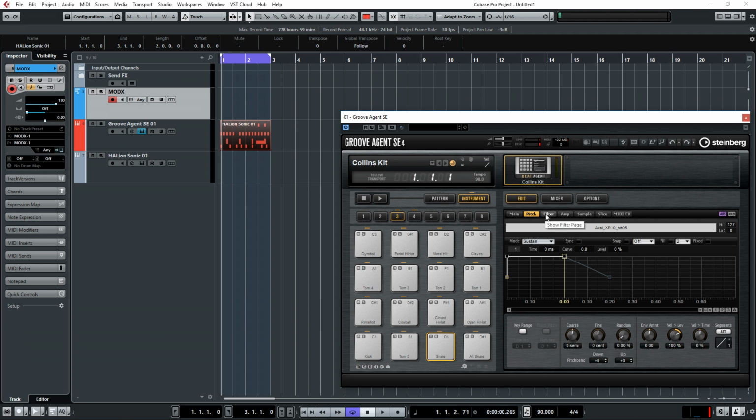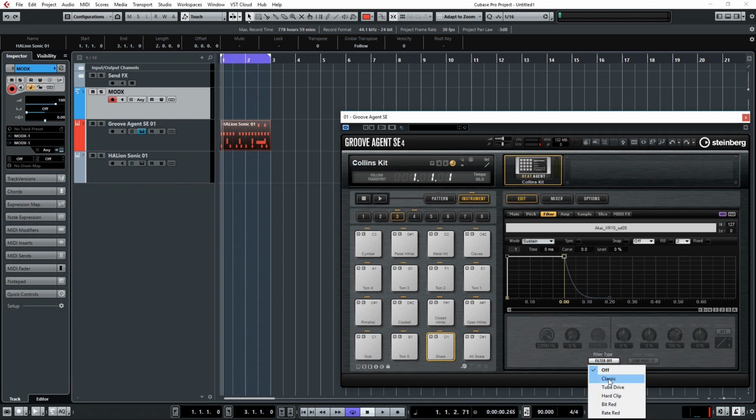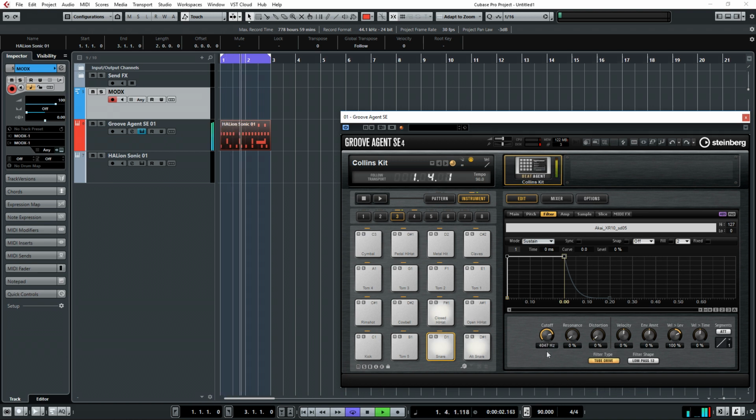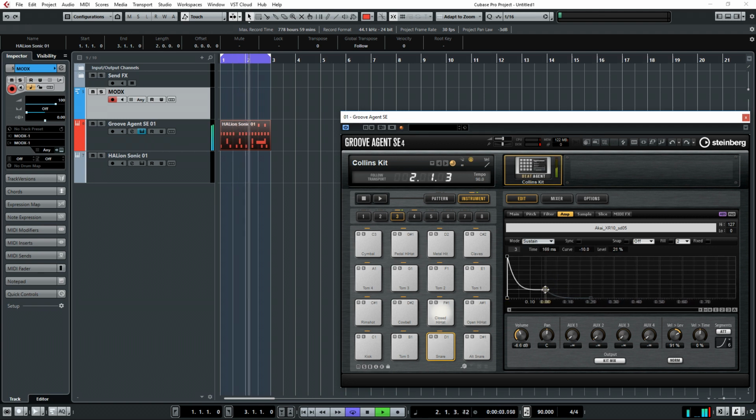There's also a filter section here. Now, I like to use the filter section, if I engage the filter here, to perhaps give a more lo-fi effect. If I select Tube Drive and put the snare drum on, I can filter off the higher frequencies, and I can introduce a bit of tube distortion just to dirty the sound up a little bit. And also the filter has its own envelope, but I'm actually going to adjust the amplitude envelope because I want to shorten that sound.